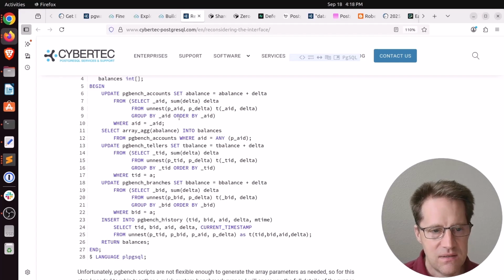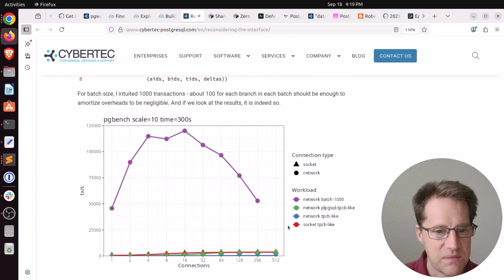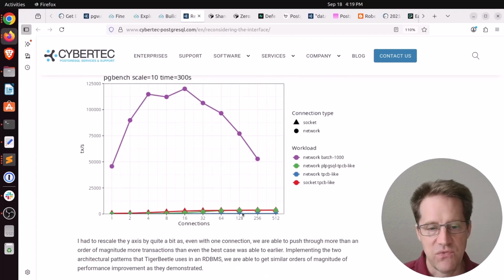And secondly, you eliminate all the update locking because you are performing these transactions sequentially. So there's no chance for lock conflict. So that's a pretty crazy performance boost. But anyway, if you want to learn more, definitely encourage you to check out this blog post.